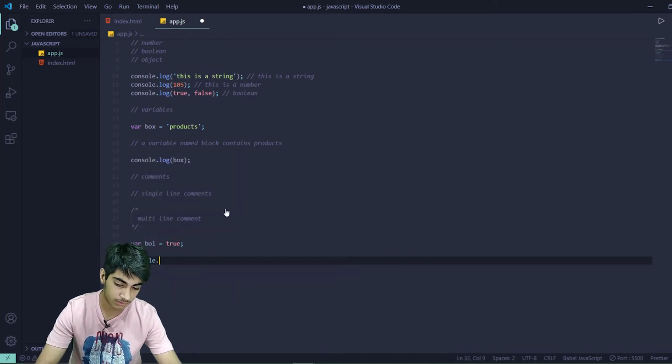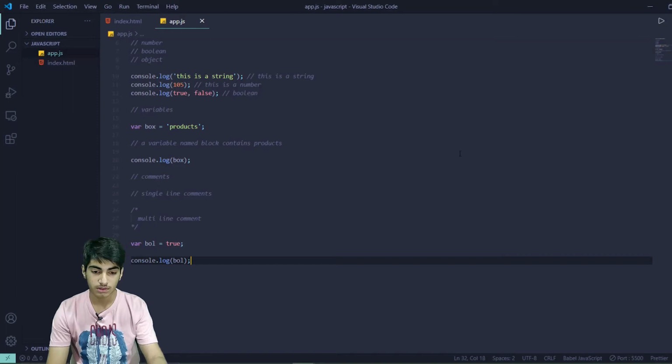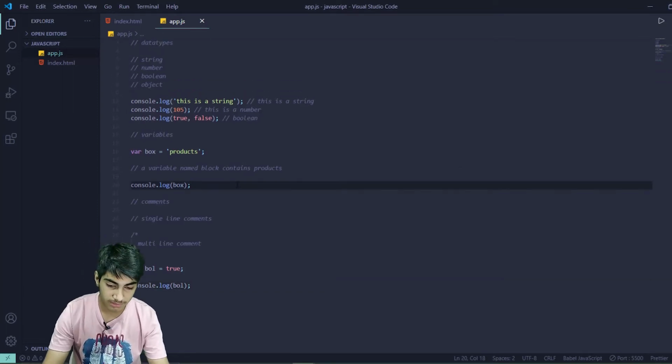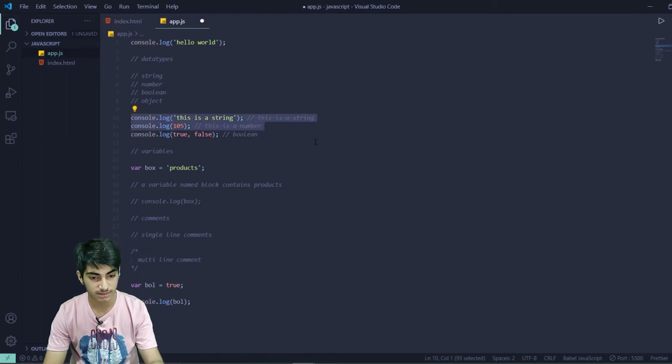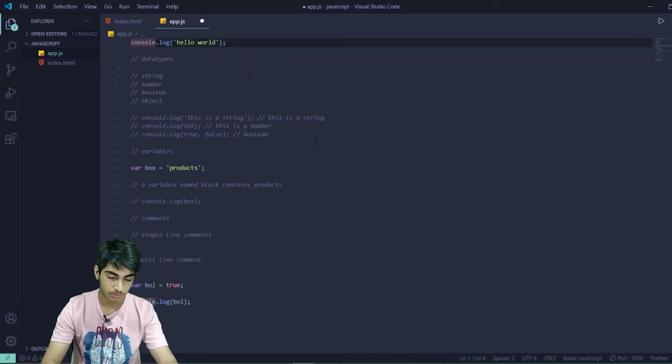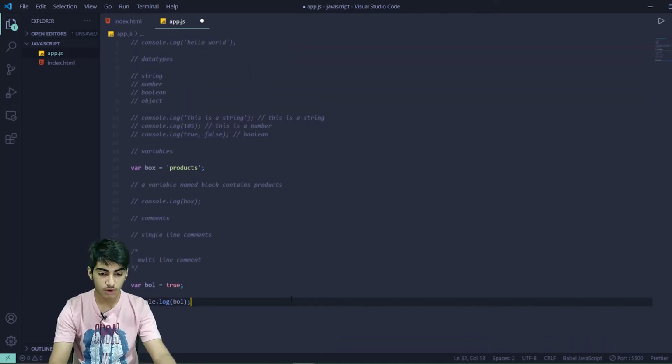I can just console.log it. Console.log ball. Just go here, so I can just see it true. Now I don't want this console.log, so I can just select them like this and press Ctrl /. Now they all are converted into comments. I'm keeping these for your reference.